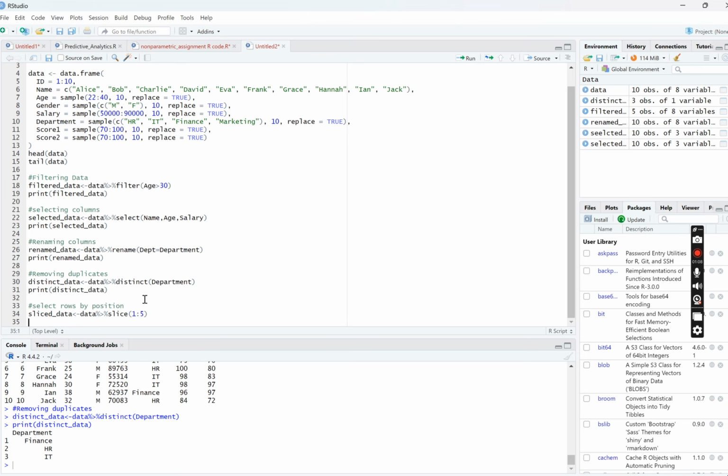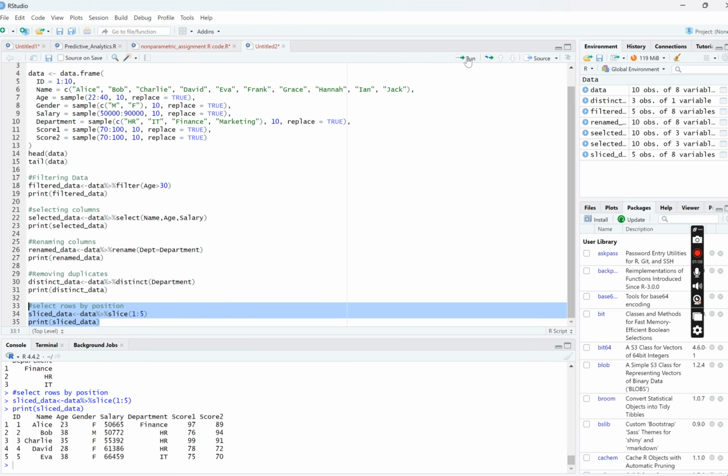Then I'm going to print my sliced underscore data. So, run. What have you noticed? What has this thing done? It has taken the first 5. Okay, it has printed the sliced data from 1 to 5.